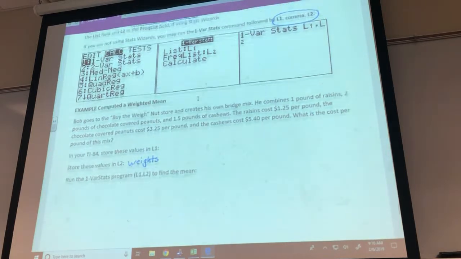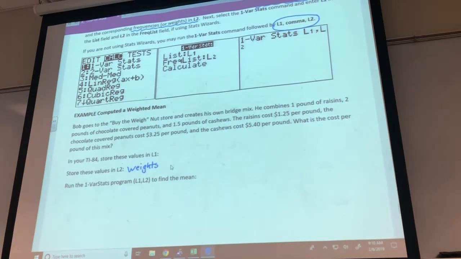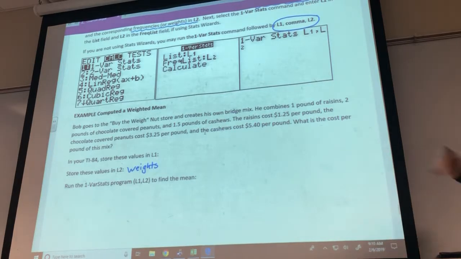Anyway, all right, so your weights are going to be in L2 because anytime you have weights or frequencies, those are going to be in L2. L1 is going to be the things that you're actually taking the average of. So they say, what is the cost per pound of this mix? So what's the average cost for each pound? So what we're taking the average of is the costs. That's what's going to go into L1. So in L1, we're going to put the costs. And then L2 is going to be their corresponding weights.